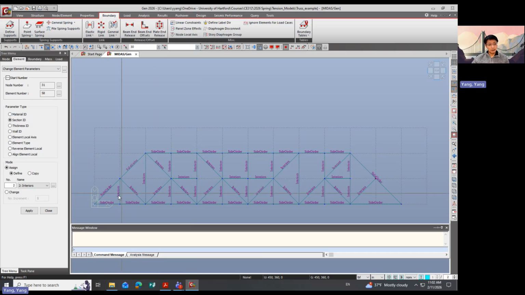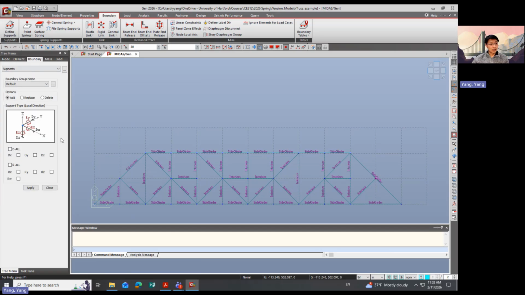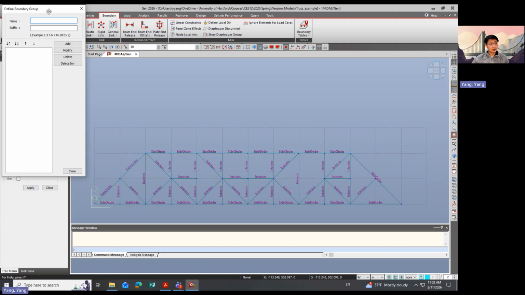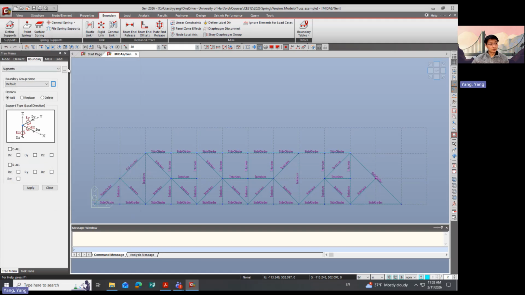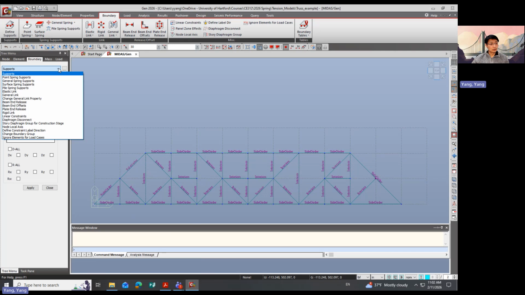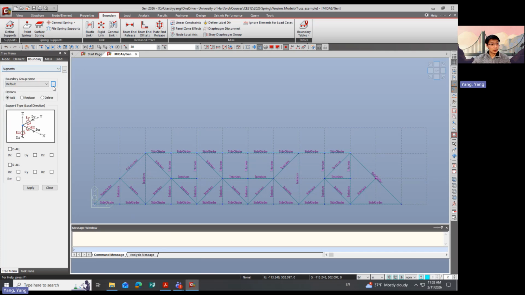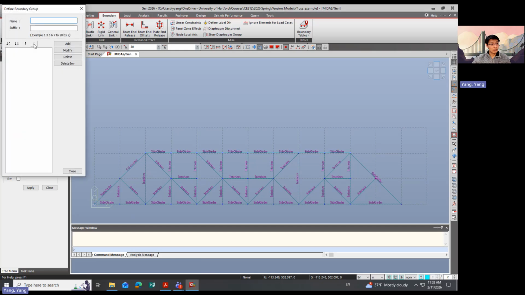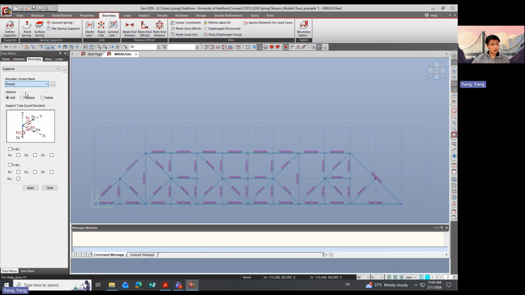We want to apply boundary conditions as a roller here, as a support here. The owners will define the boundary, so we need to add some boundaries. There are different types of supports here you can use. Here we just use that when I wanted to add one. For example, here you can add a pin support. So this is a pin support. We have already defined the pin support.